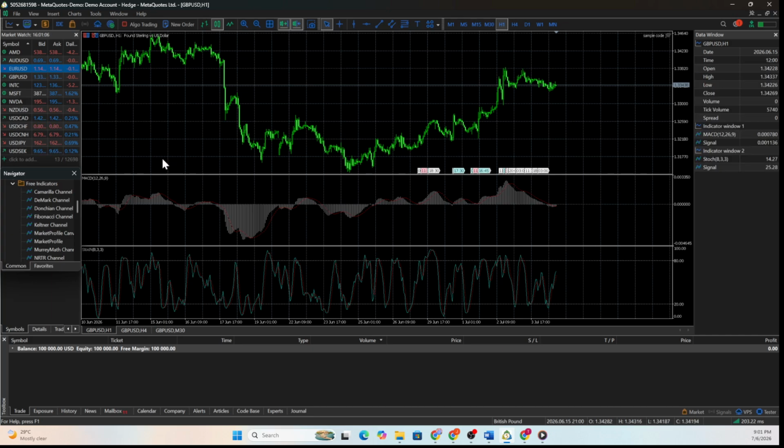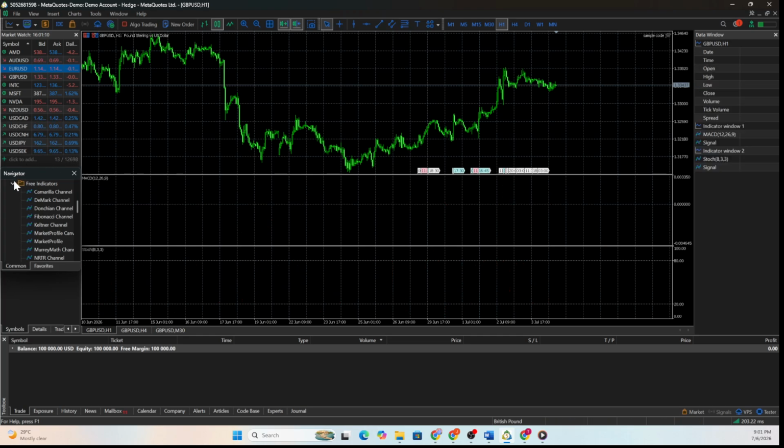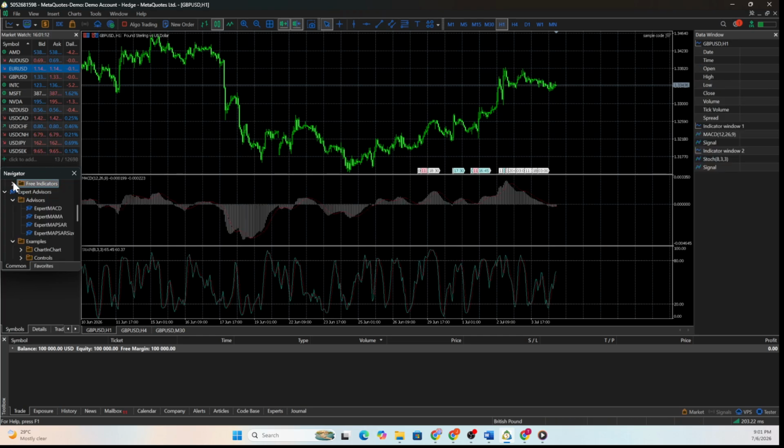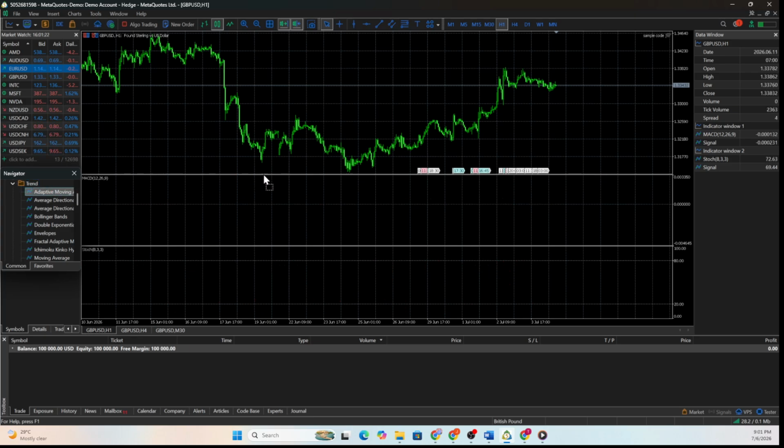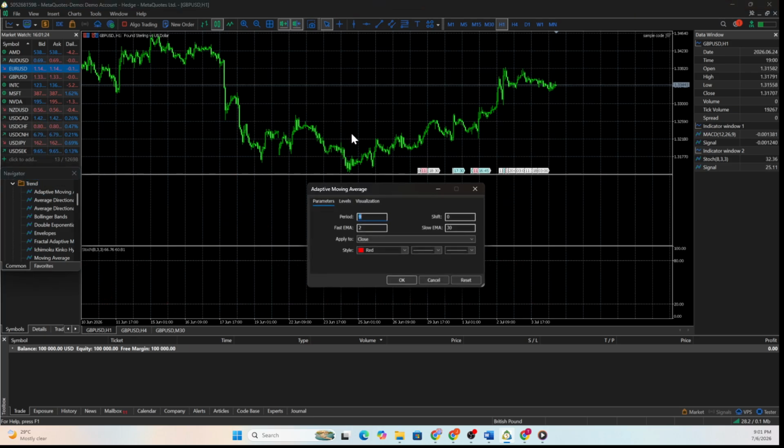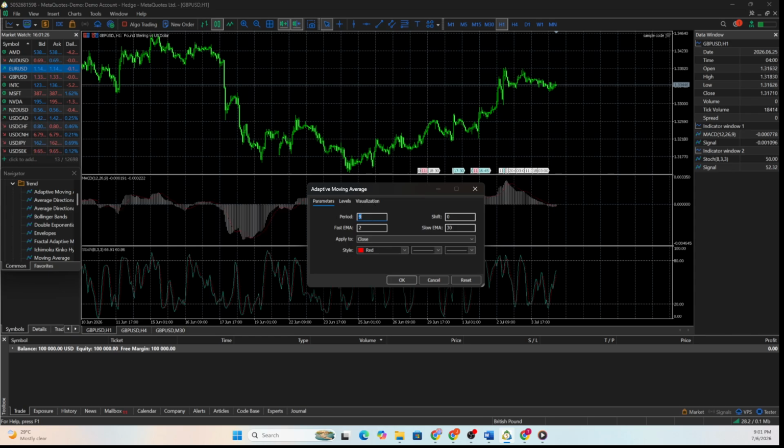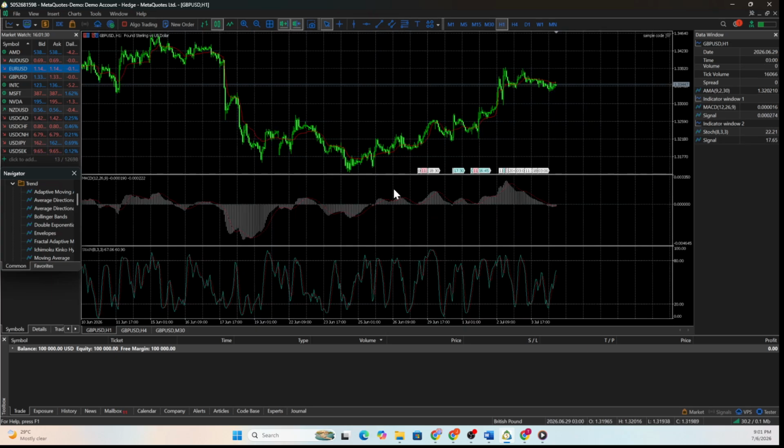If you want to add another indicator, repeat the same process. Go back to the Navigator panel, expand the Indicators section, find the indicator you want, click and hold it, drag it onto the chart, adjust the parameters if needed, and then click OK. You can repeat these steps whenever you want to place another indicator onto the same chart or onto a different chart. The process remains the same each time.